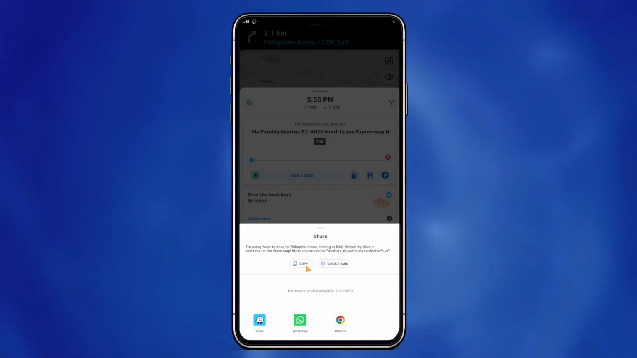Alternatively, you can click on Quick Share. This feature is designed to speed up the sharing process by giving you instant access to the most commonly used apps on your device. It's a faster way to send your drive without having to navigate through multiple menus.